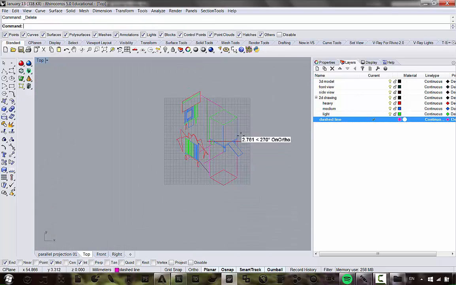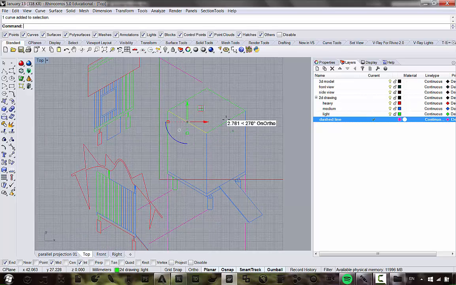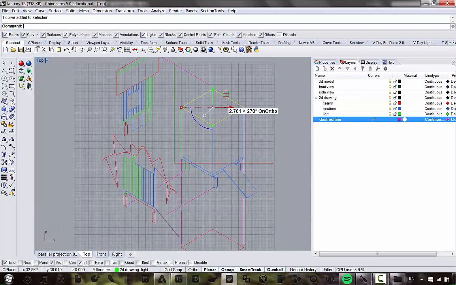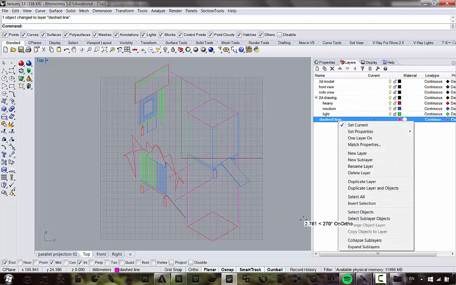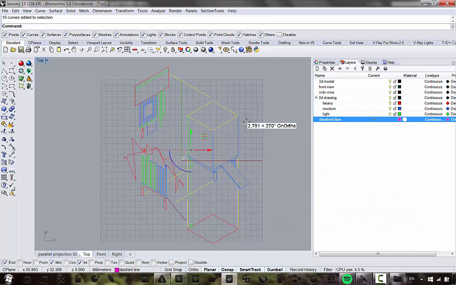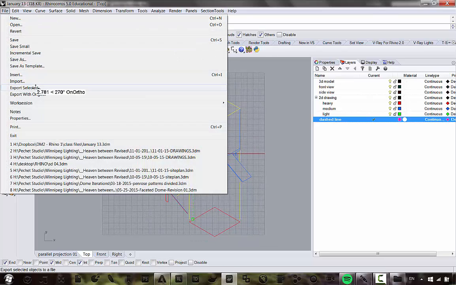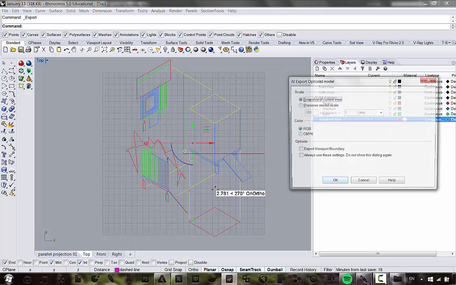So when we export this layer, you can either just eyeball it, or another thing you can do is use some reference geometry. In this case, I can just join these, change the layer to dashed line, so change object layer. And now I'm going to select all the objects on the dashed line layer, so select objects, and then we can export this again. So file, export selected. We'll just save as test2.